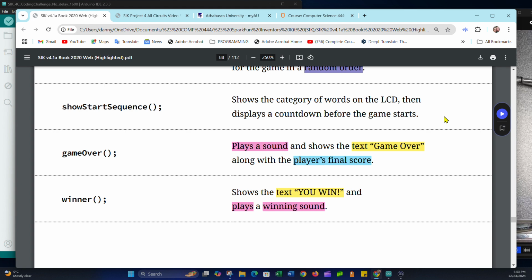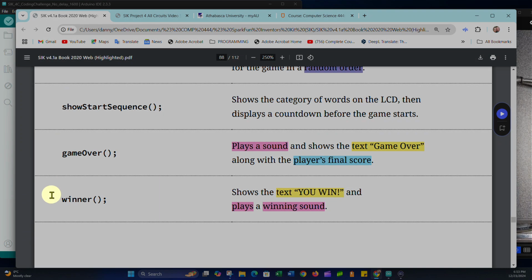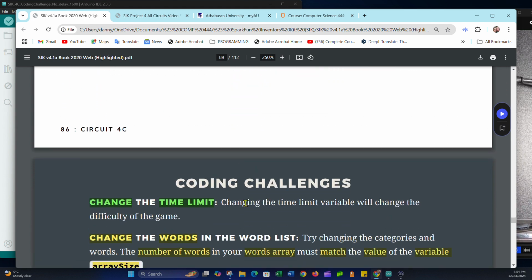Show start sequence. That's just going to start a countdown before the game starts, and output that to the LCD. And then we're going to have a code called game over and another code called winner, and they're essentially going to do the same thing. When the game over code happens, it's going to play a sound and display the text game over with the player's final score. With the winning code, you're just going to display the text you win and play the winning sound. So essentially the same thing. Obviously you don't display a score because, well, you win, so you know the score. You're the winner. And that's essentially the regular code.